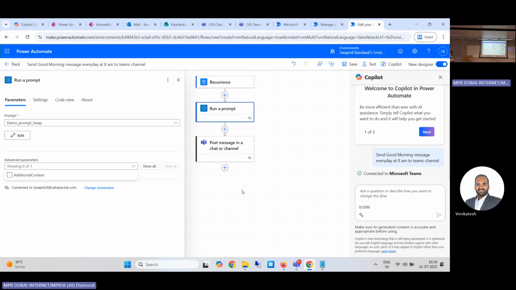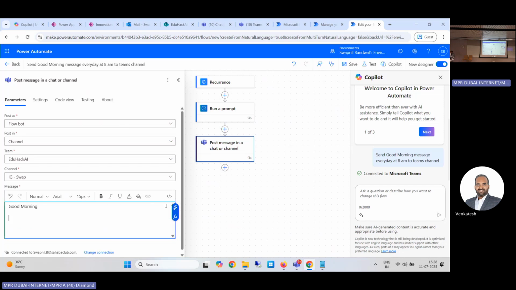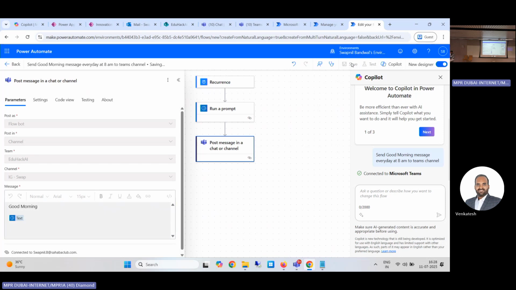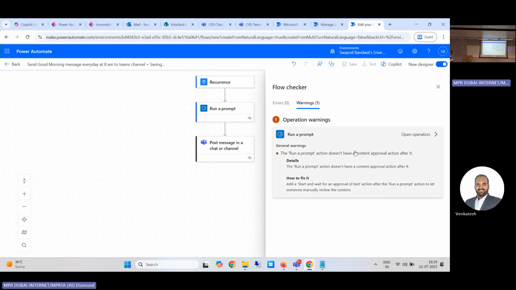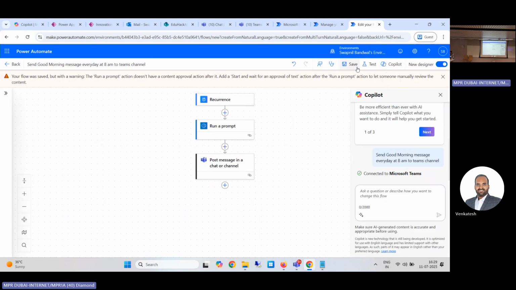Then go to your Teams message. Here I'm just putting in whatever the prompt is going to generate for me every morning. So that's it, save. It's giving this warning because it is generated by AI, and if you want to keep a human in the loop to have governance over the output, right? So it's okay for demo purposes, but in real scenarios we have to have some approval here, or maybe it's not required in such cases, right? So test.